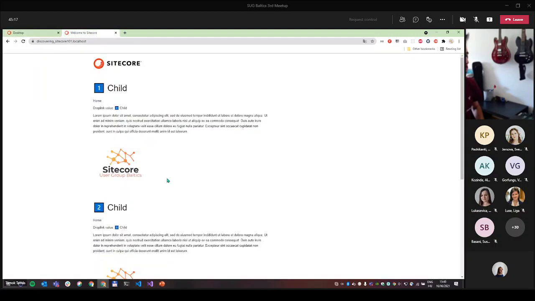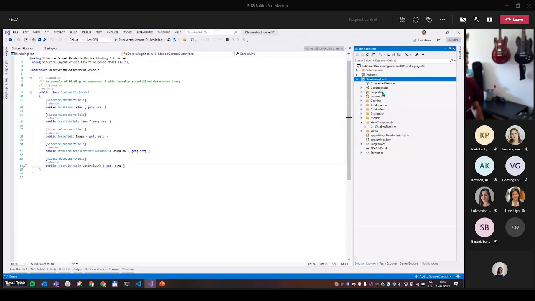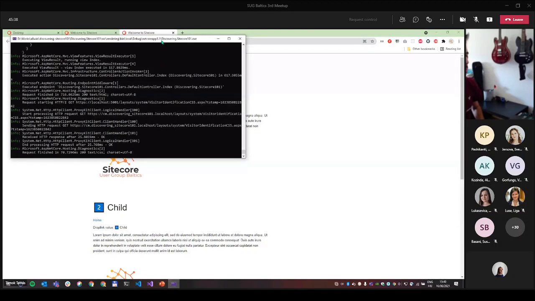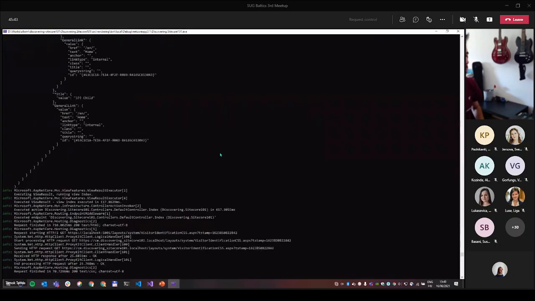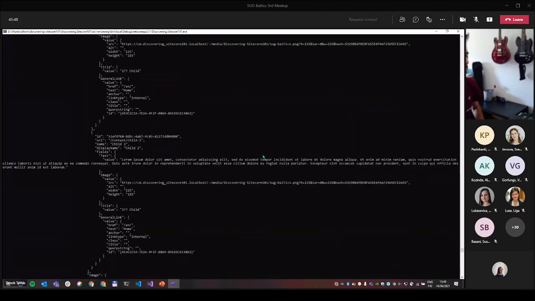What I really like about this rendering host is that you don't need to deploy your application to Sitecore anymore. You can just run it with Control F5 as a localhost, and it's really easy to debug. You don't need to attach to the IIS process anymore. You can debug directly from Visual Studio.